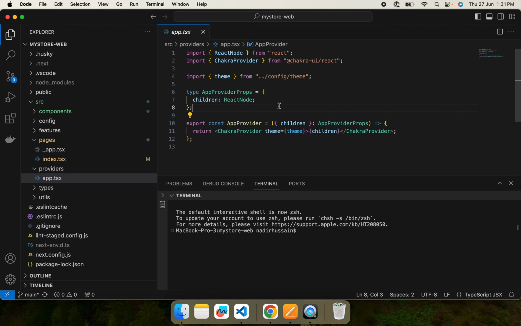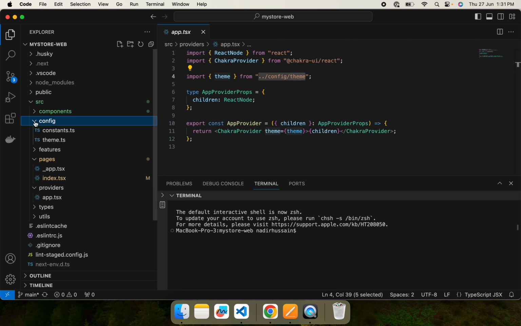In our app provider, we have used the Chakra provider, and it is coming from the Chakra UI library, and we are providing it a theme as well. And where the theme is coming from, this is important. You can use whatever library you are using, or even your own custom provider. This structure is going to work similarly. Whatever provider you are using, you are going to give it the theme object. Where this theme object is going to come from, you have to define it in the configuration structure.